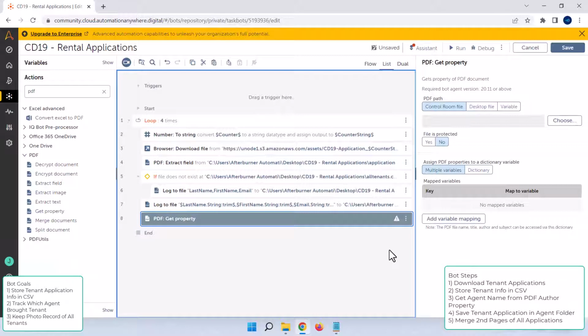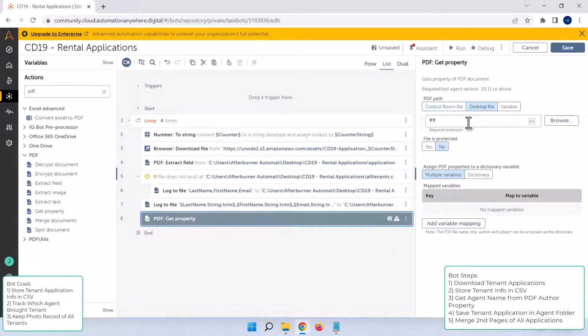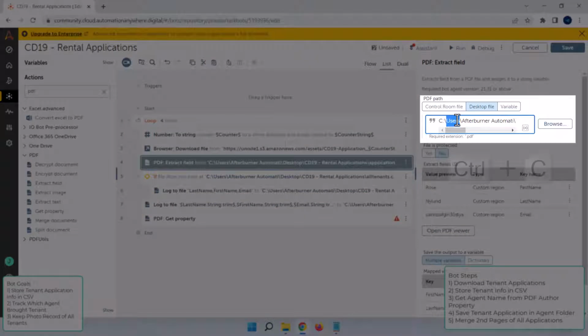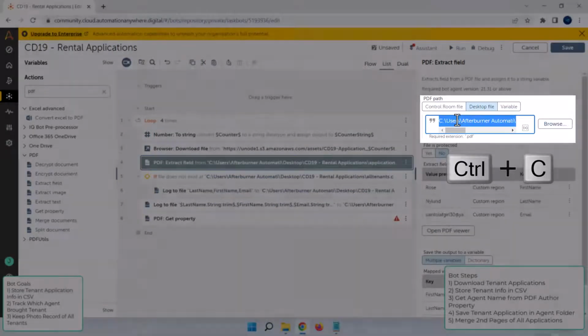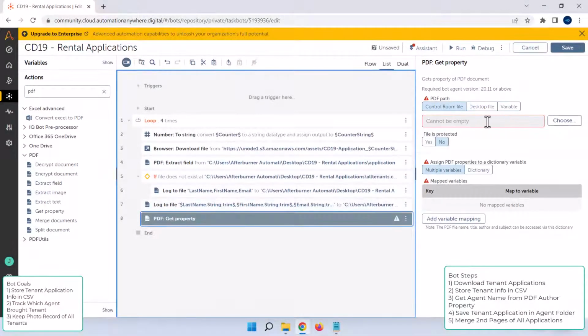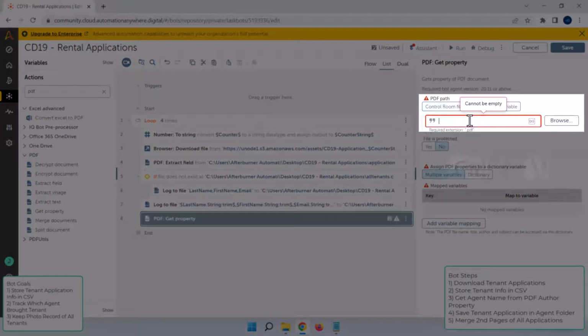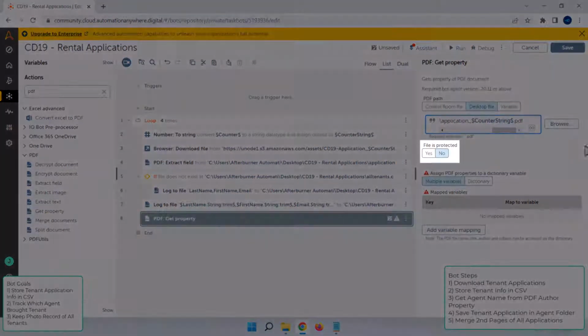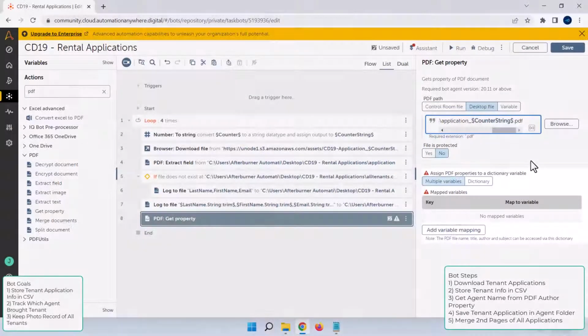First, let's get the PDF path. We're using desktop files for these commands, so let's select desktop file, and then we need to go back to our PDF extract field command on line 4 and copy the PDF path so that we can paste it back into our get property command on line 8. This file is not password protected, so we can leave that set to no and move on to the assign PDF properties option at the bottom.